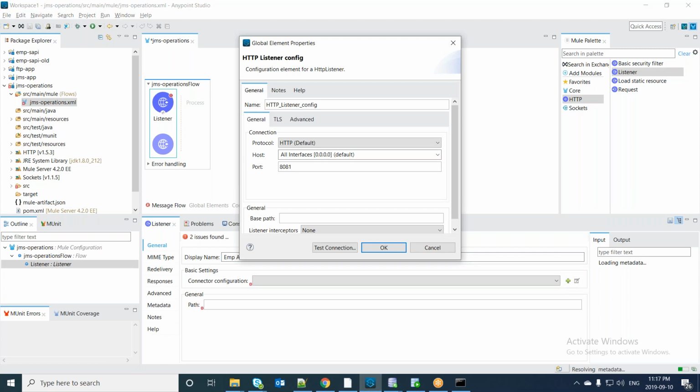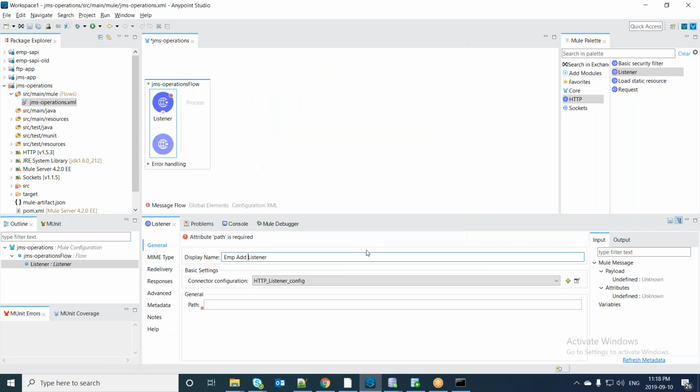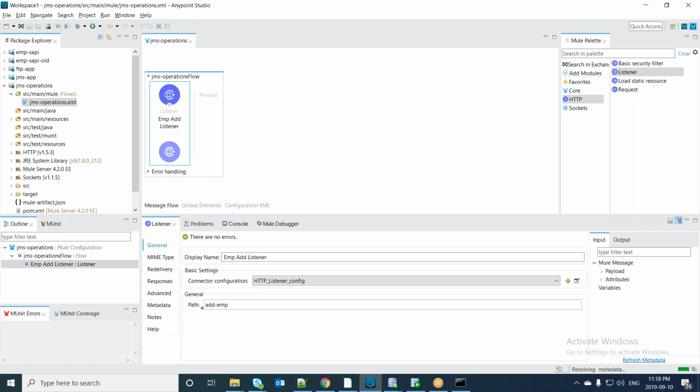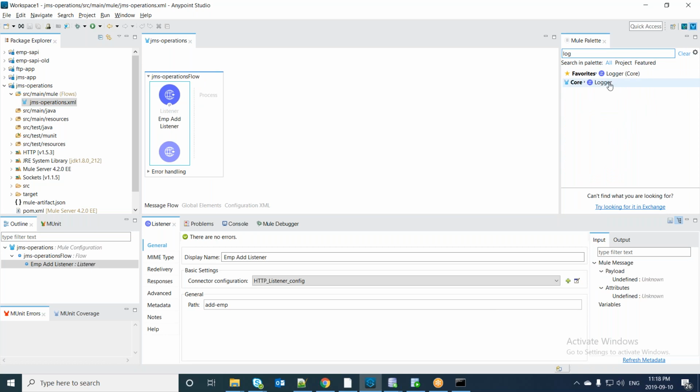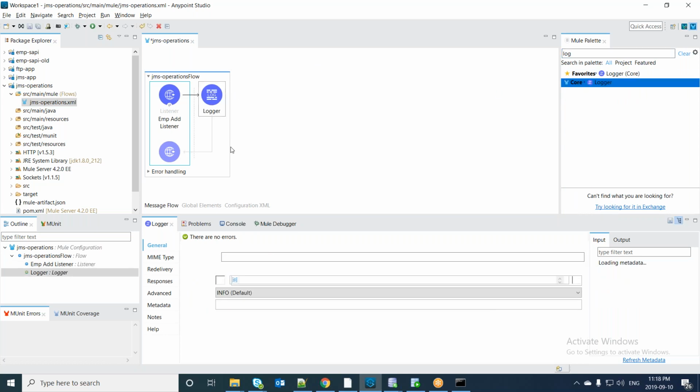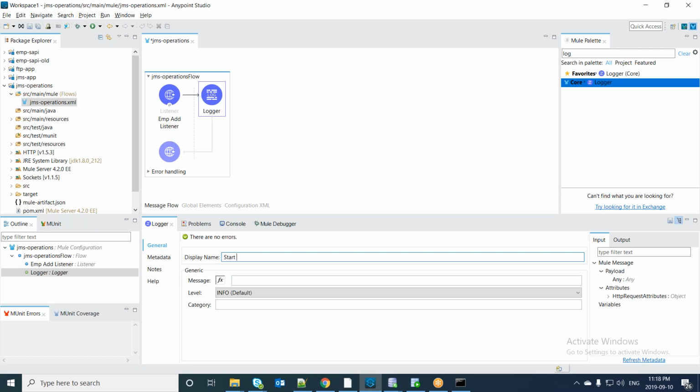Click on plus, and in the connector configuration, this should be HTTP 8081, and the base path I can take as JMS-operations. And the sub path I can take as add-emp. Save. I am done with the REST service development. Just add a logger named start log to say that the flow has started and to print the payload. Add employee flow started, and we can print the payload.